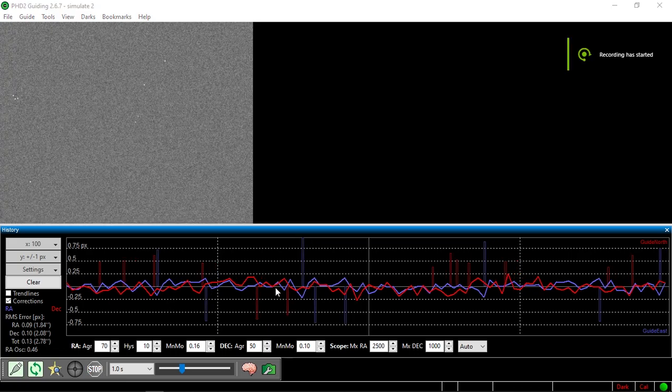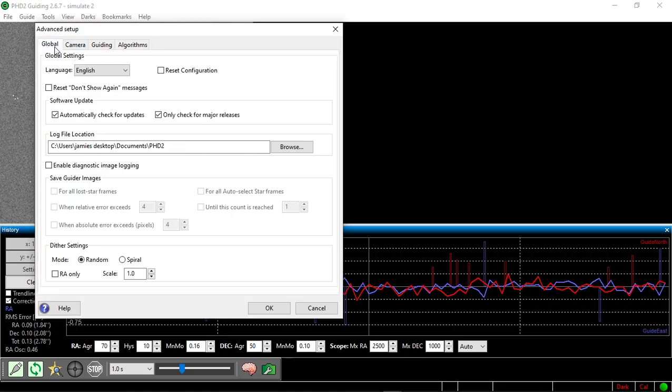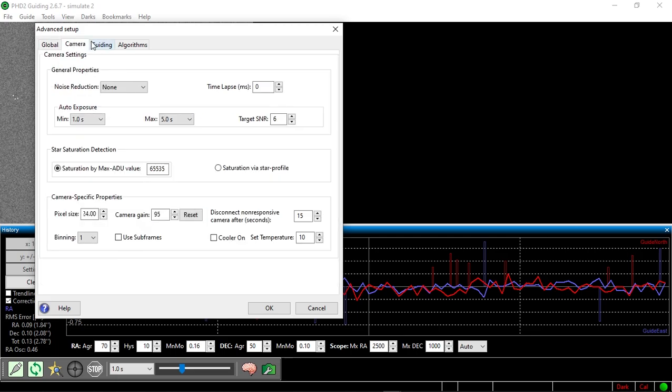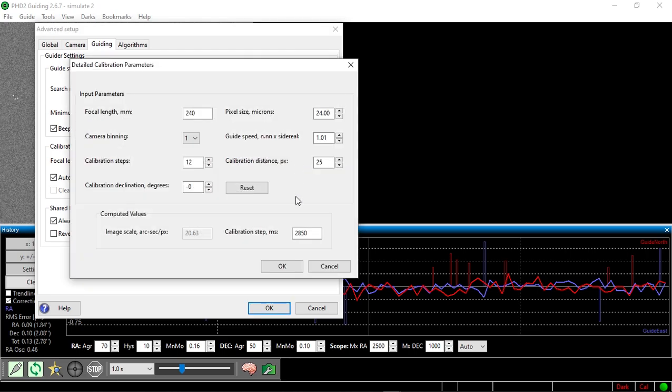Okay, so what we're going to do is have a look at the settings here. Go back to global, dither settings. I'll talk about dithering in a minute. Camera should all be set up from when you initially did the setup. Now in guiding, this calibration steps here, once it's run, if you click advance, once you've calibrated it and run it for a bit, stop it, click on this, and it'll have a recommended calibration steps.